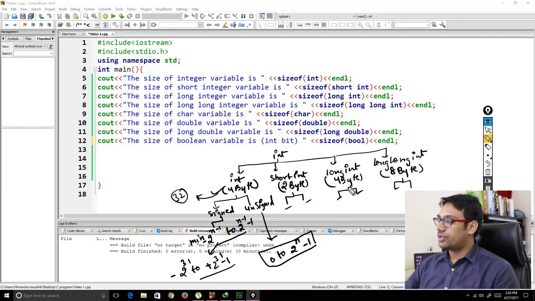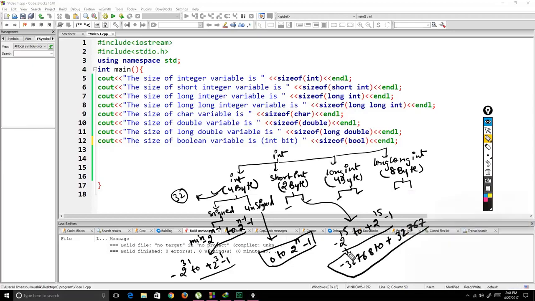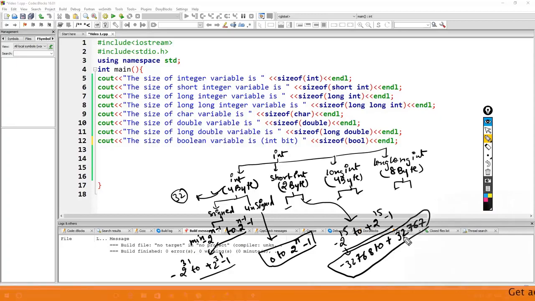But what about short int? For the signed short int, the minimum value will be minus 2 raised to power 15, and the maximum value plus 2 raised to power 15, minus 1. This is the value which is generally given in the books: minus 32768 to plus 32767. The problem is people do not understand how you got these values, and they just try to cram them, without knowing the logic behind them. This is because we are using 2's complement numbers, that is why the range is like this.